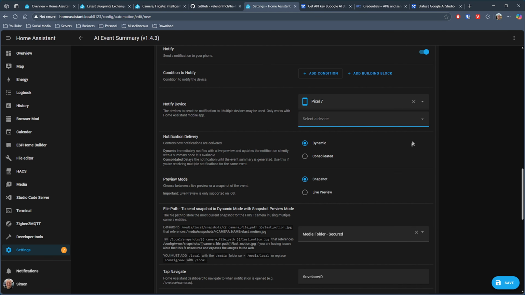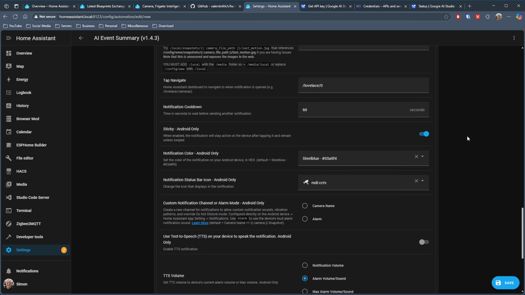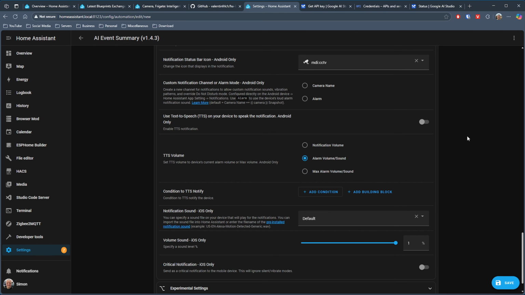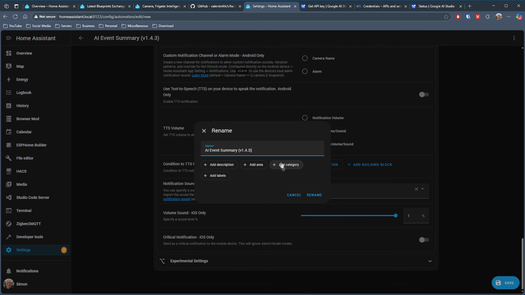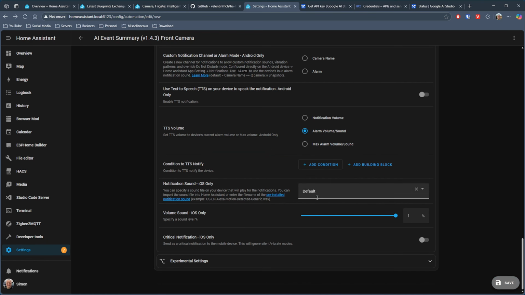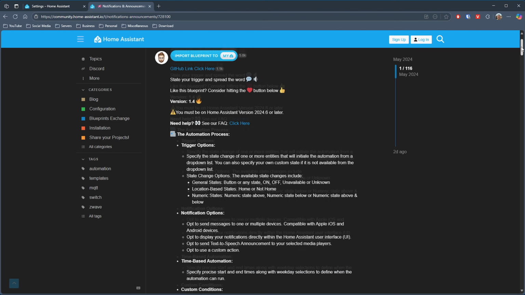You can then specify your device or devices that will receive these notifications. Again, you have the option to navigate to a page in Home Assistant on the mobile app if that's of use to you, and to top it off, you've even got text to speech available if you fancy having it read out to you as well. It's a really interesting blueprint, and if you're bored of reading notifications that say just someone has been spotted and you'd rather have something a bit more interesting, then this might well be the blueprint to try out with your cameras.